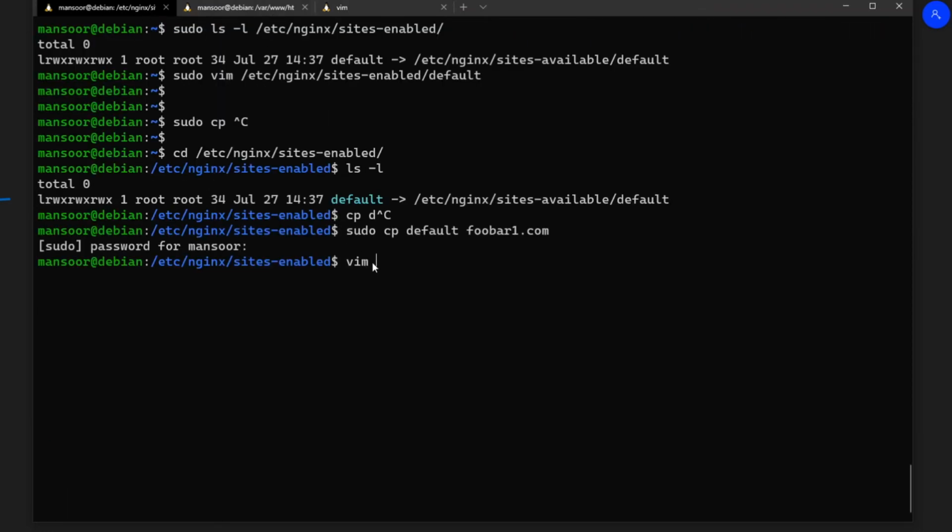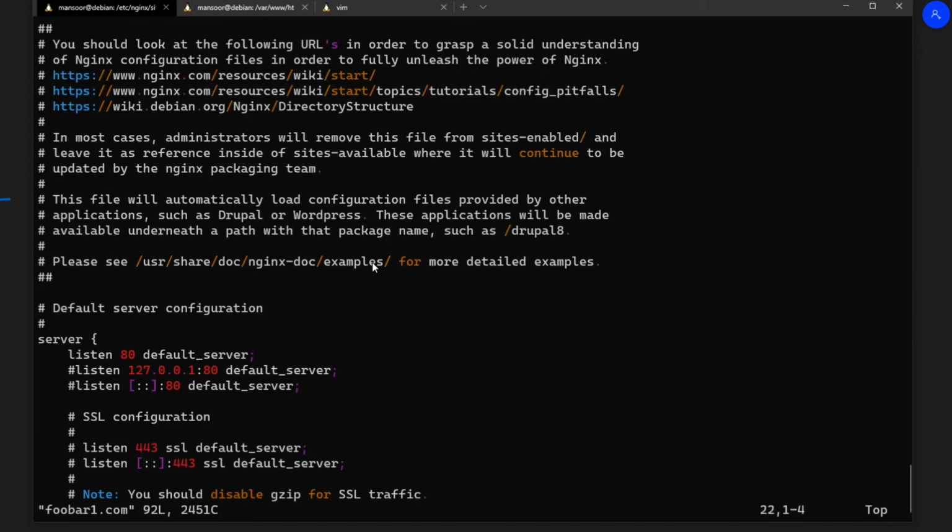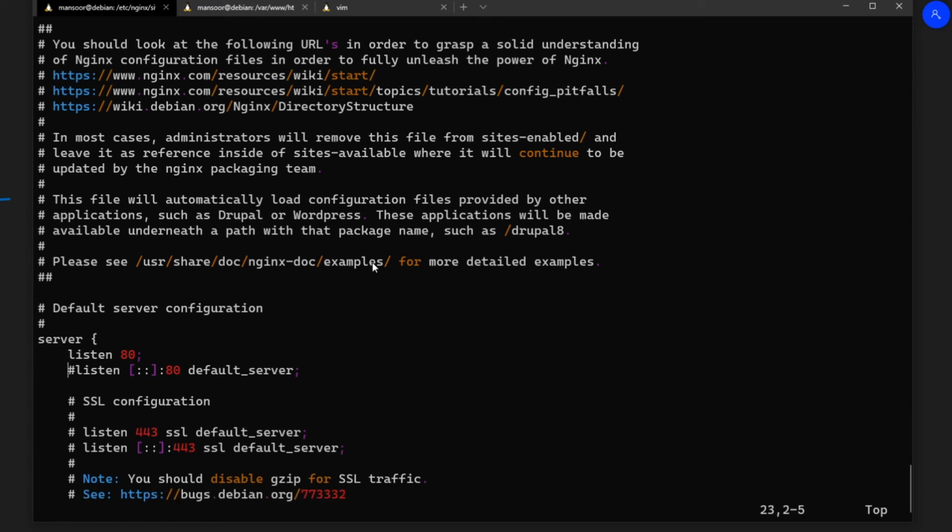Okay. So now we need to edit the configuration file to change a few things. First of all, we need to remove this default server. And we don't need this line because if you remember, we used it in the previous video. And this is for IPv6. We don't need that at the moment, so I'm going to remove that as well.